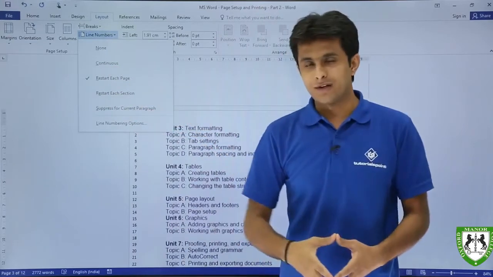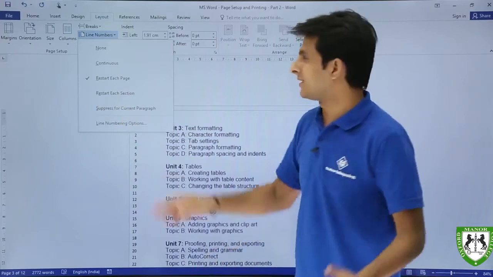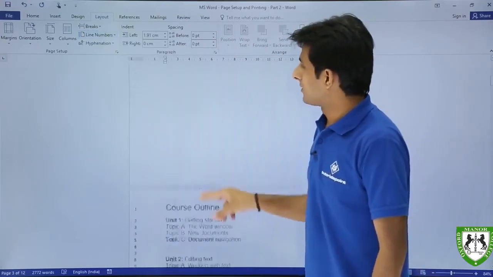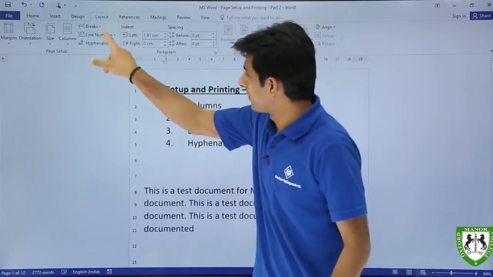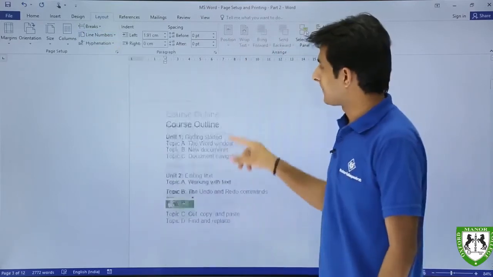Similarly, there are some section-related numbering options, like Restart Each Section and Suppress. So that also we'll see in detail in the sections part itself. So this is how it works. So I'll just remove the line numbers. I'll say None. I do not want any line numbers.